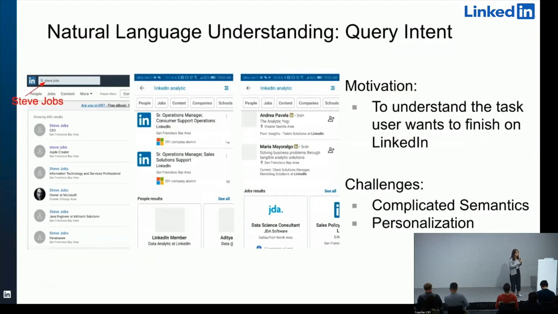So that's the query intent we're talking about here. Obviously we have challenges, as shown in the picture. The semantics are complicated in search queries, or natural language in general. For example, when a user searches for Steve Jobs, are they looking for jobs, or for a particular person? Steve Jobs is a first and last name, a person's name, so we want to show the user people results. But with a rule-based approach to query intent, you will probably diverge into jobs results, which is not good.